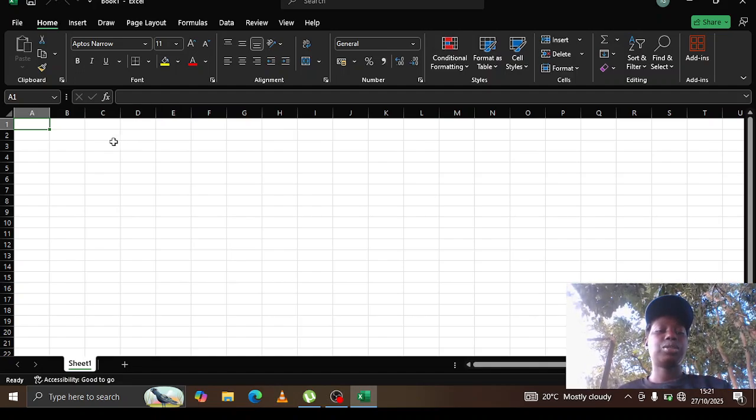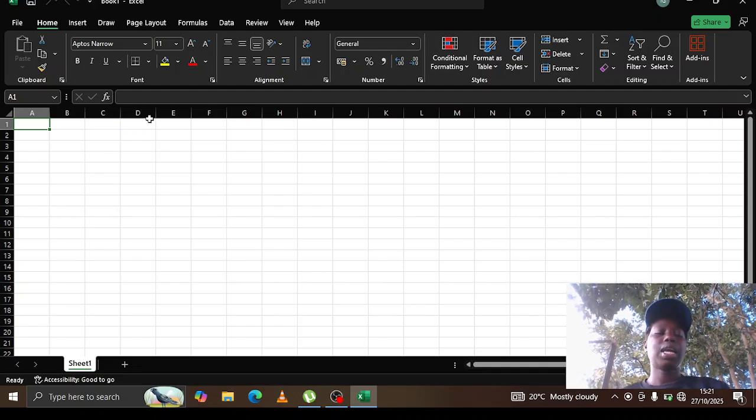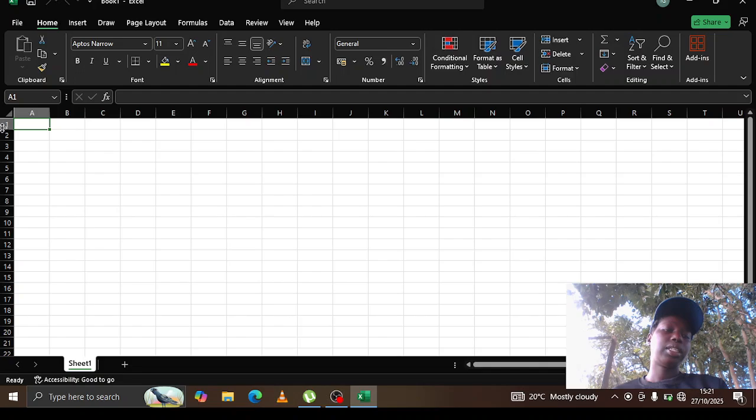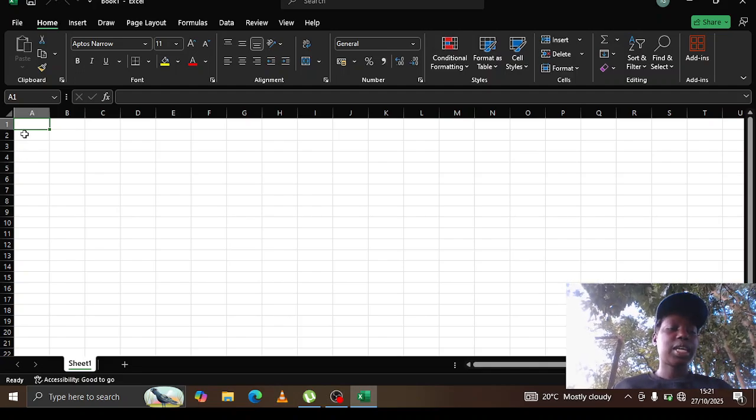mainly with a blank document. Here you're seeing a lot of things: A, B, C, D up to Z, and here running from 1 to infinity. This blank space here is called a cell. This one here is called a row, and this one here is called a column.